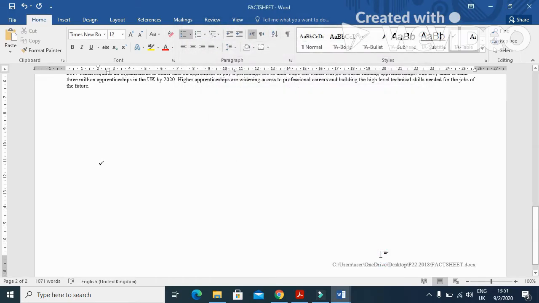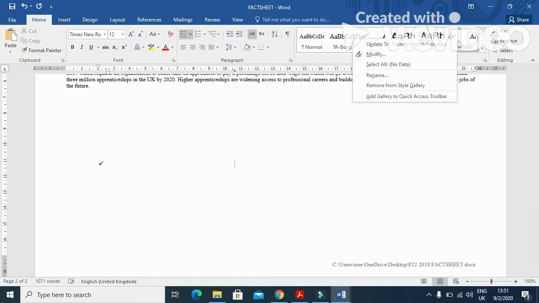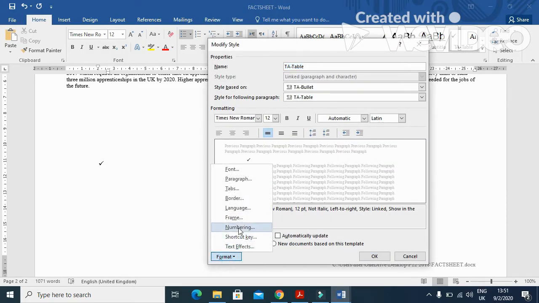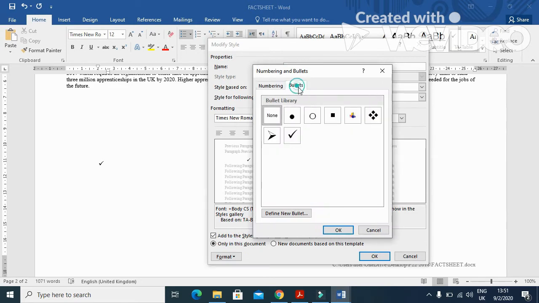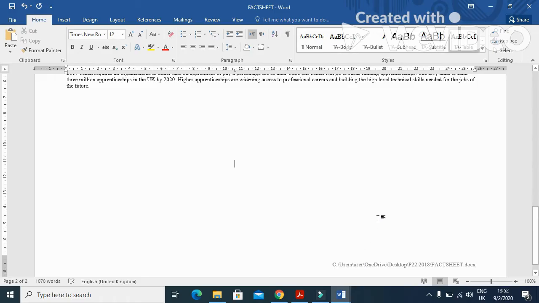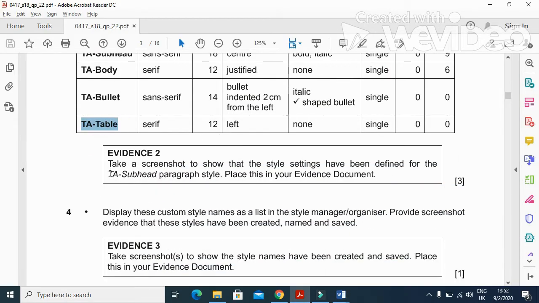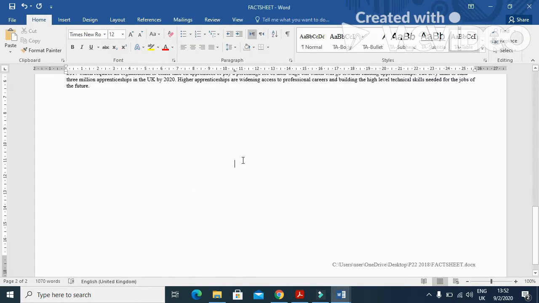OK, style is created here, and then modify this one. It is still like a bullet, so numbering and none. Click on OK. No bullet this time. Let's move forward, and then we need the screenshot of the TA subhead paragraph style.